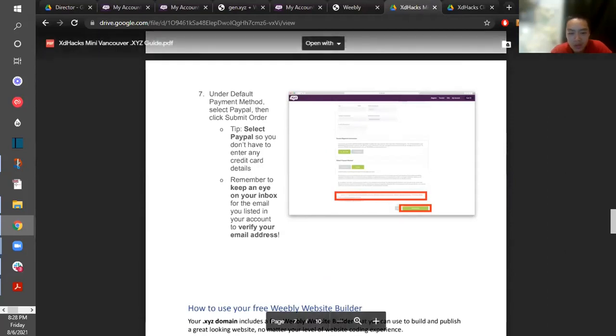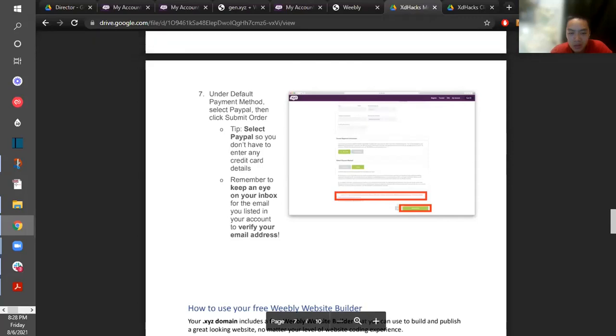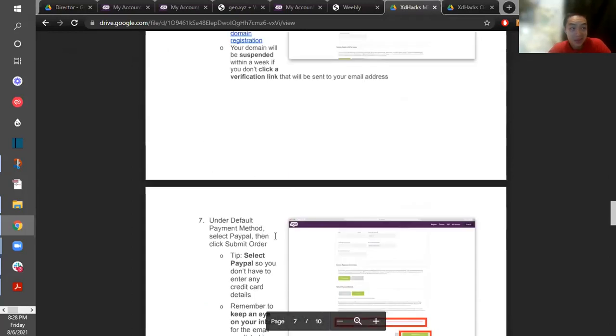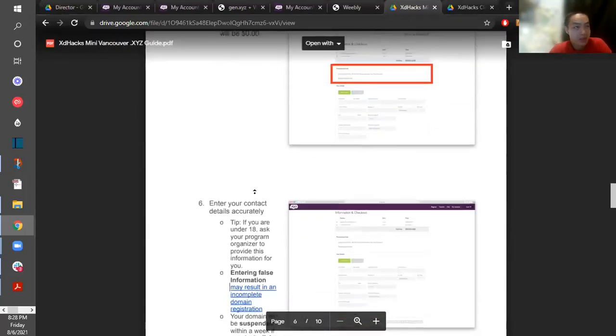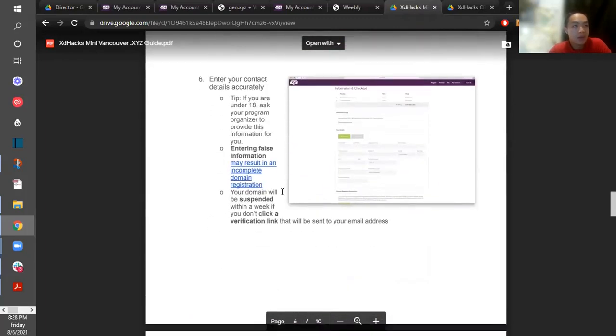Oh yeah, you got a question there. Could you change your domain? Yeah, you can't really change your domain after you choose it. What we recommend is to create another account and then use the same link to create another domain.